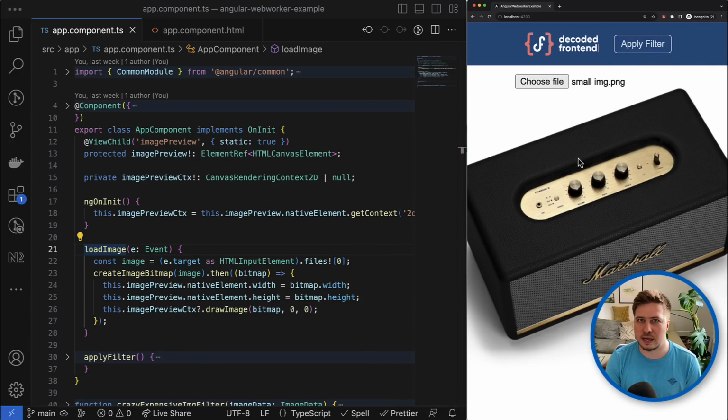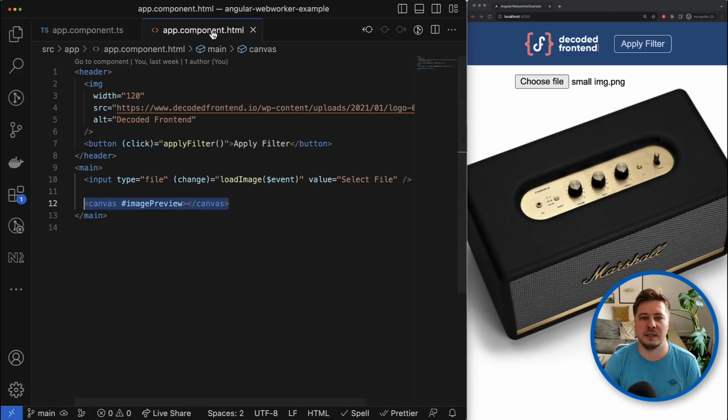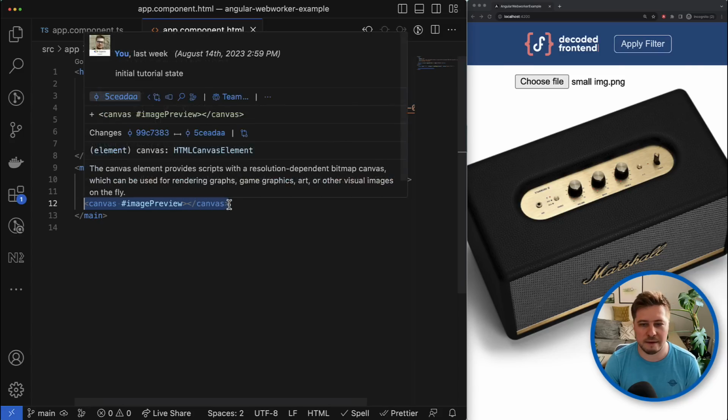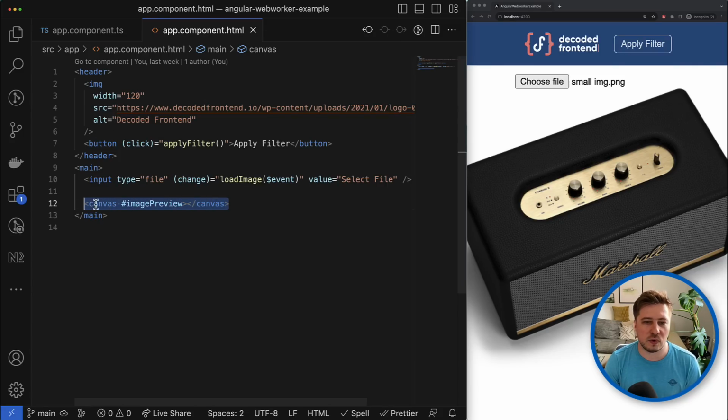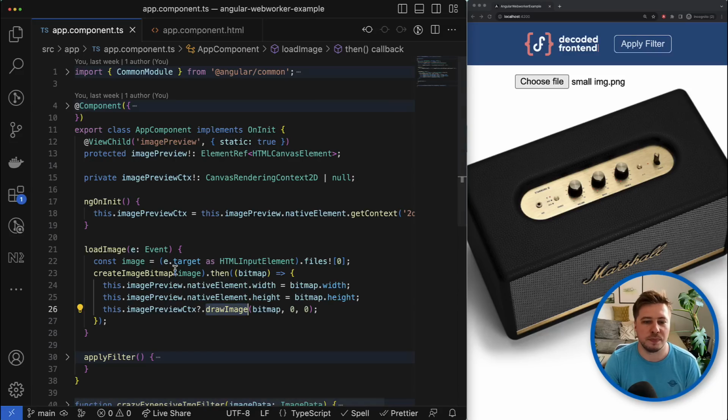And once I have chosen this file, this image, the load image method will be invoked. There I choose this file first of all, then I create a bitmap from it, and then draw this image inside the canvas. And here in the template, I have this canvas element right here. So this image I have chosen will be added there.